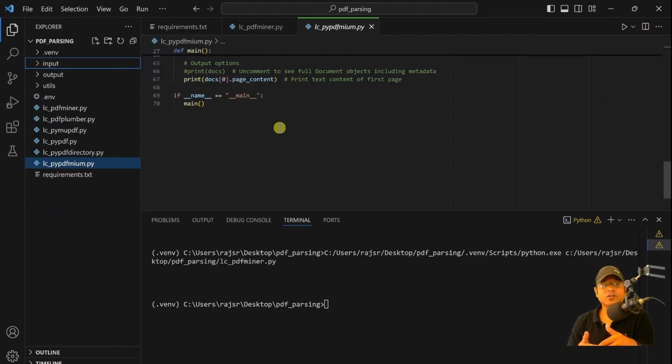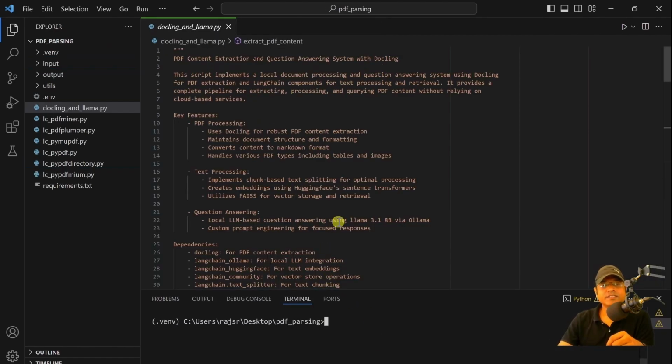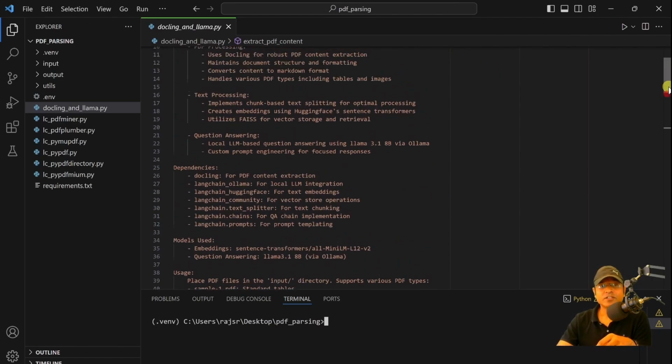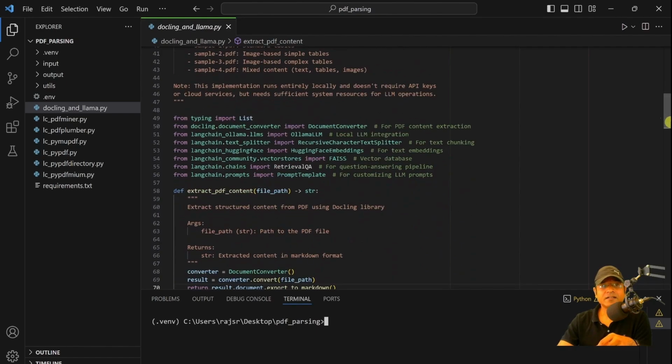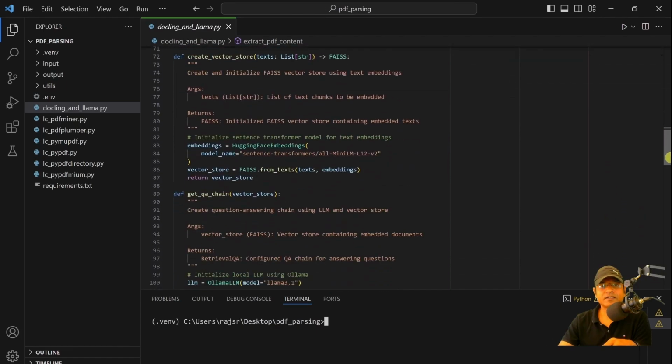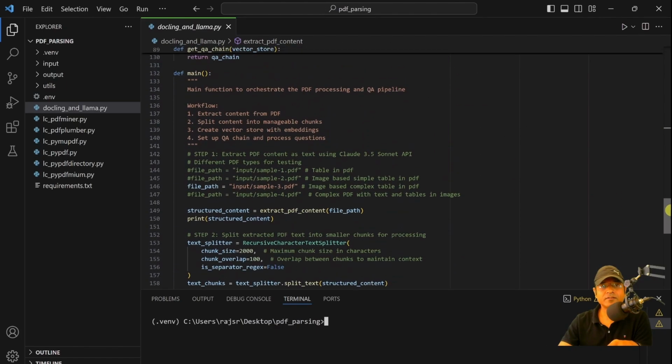Maybe before going into Claude, I'll go with the Docling part. That is one of the best open source libraries. This is the Docling-based PDF extraction code, and I'm using Llama 3.1 8b to do the complete RAG type of things, including retrieval. You need to import Docling. It is there in requirements.txt, and I'll quickly go into the main function.